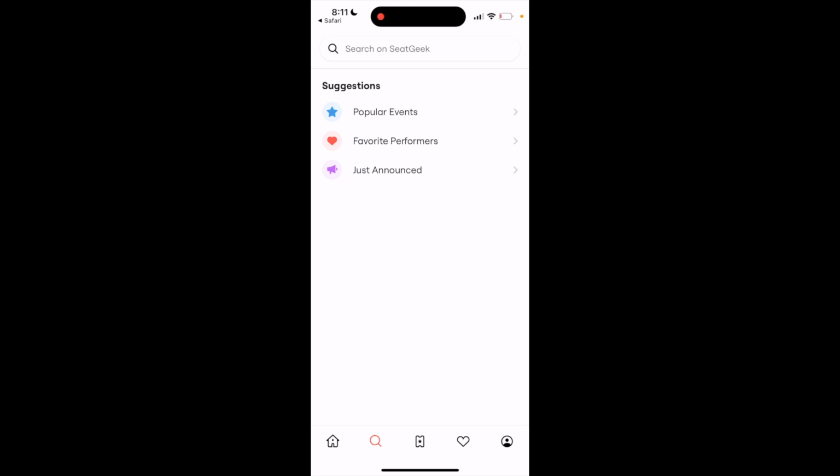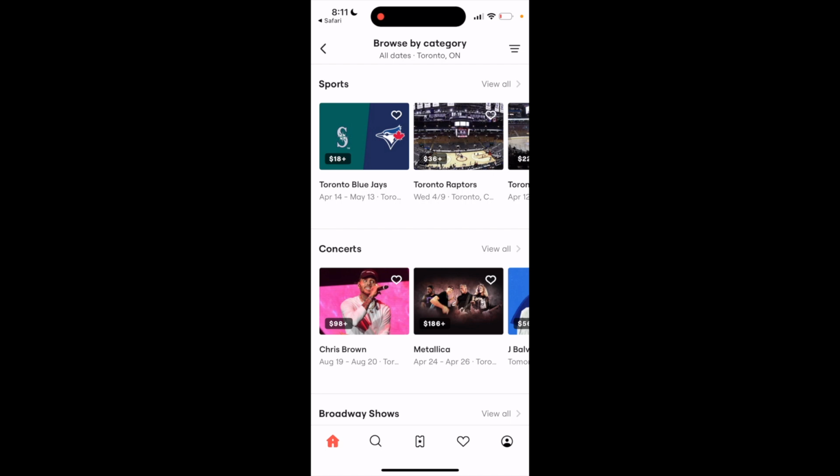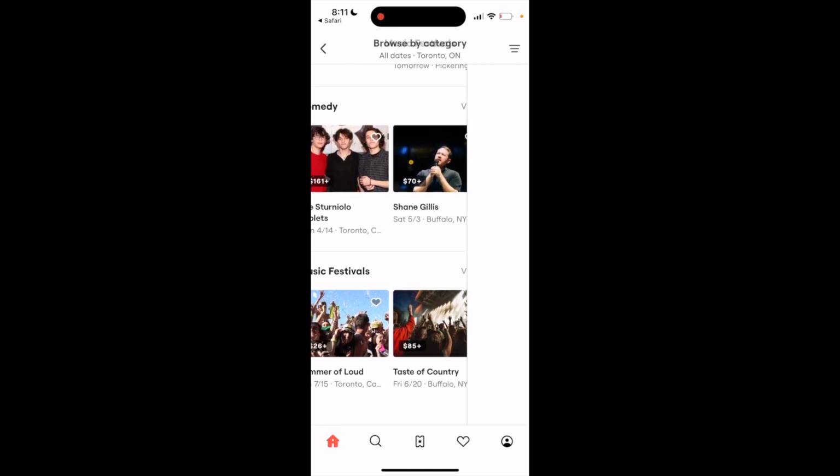But if we go back to the home screen here, then go to where it says browse by category and press on view all. On this screen, you can simply just scroll down to where it says Music Festivals and then press on View All.